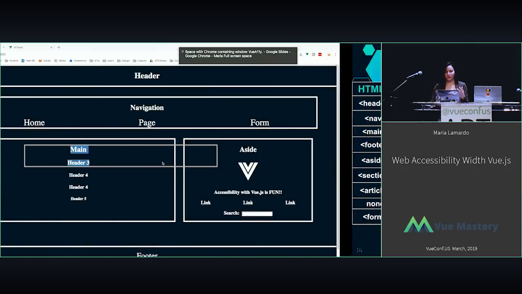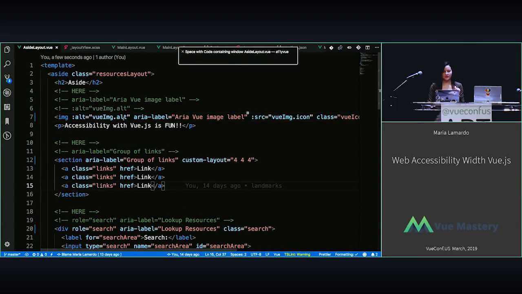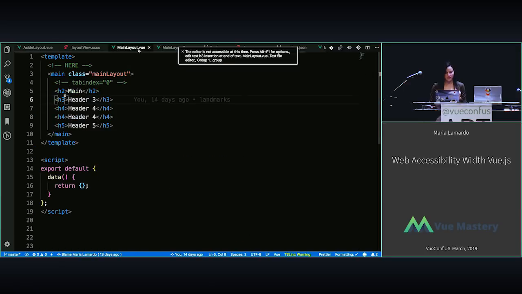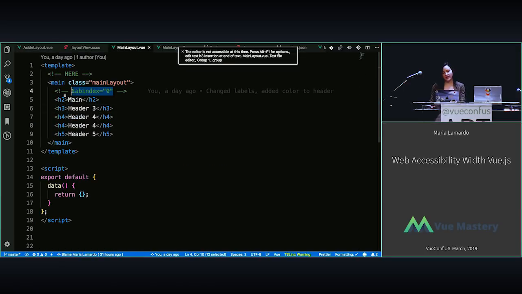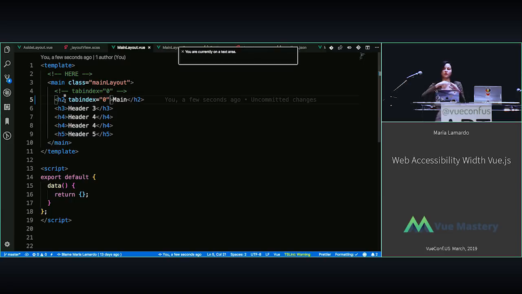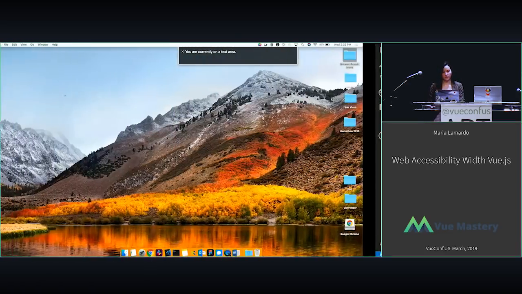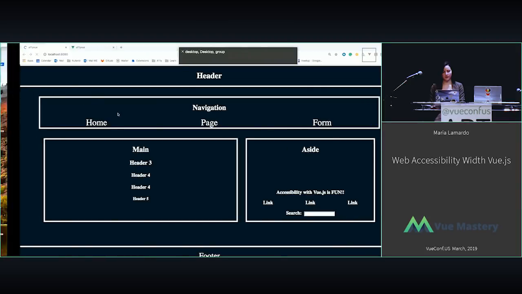So you can actually use tab indexing, and let's see, I have it right here. You can give it a tab index of 0, and I'm going to do it to the main. What this will do is add it in the same order that it's in the DOM. So right here, we should be able to tab through it.